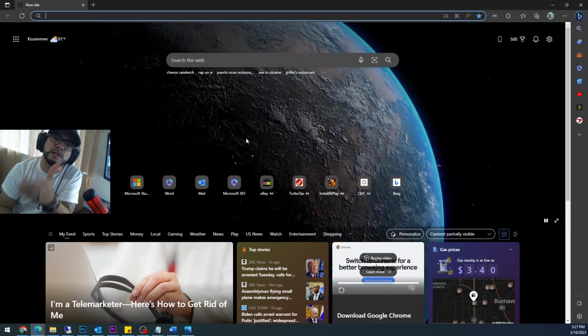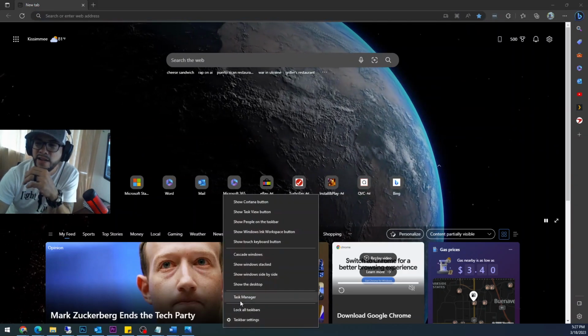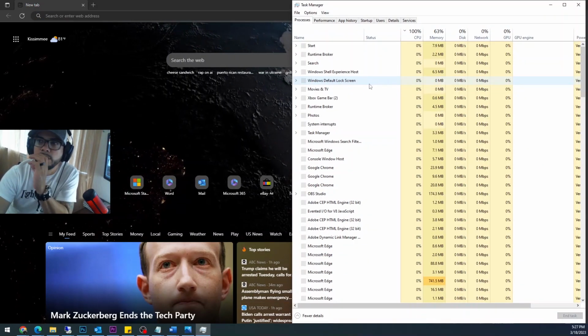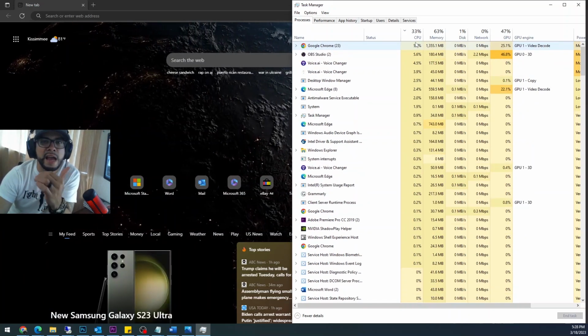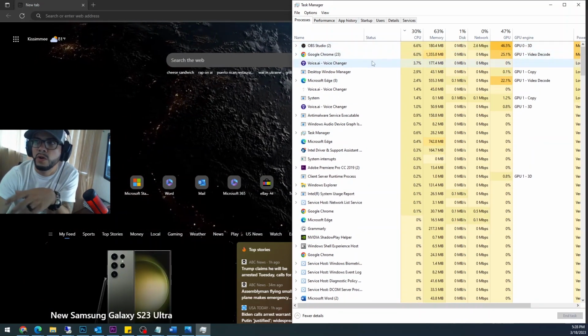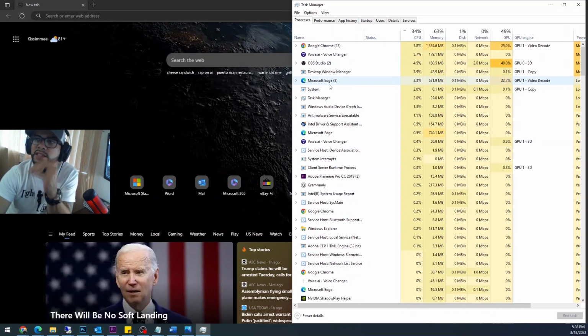One thing that I noticed about Microsoft Edge is it doesn't do that. It stays steady throughout utilizing it. It doesn't spike, it doesn't go up and down, it doesn't hang like Google Chrome does up here. It's always at the top. You see, Edge stays consistent.